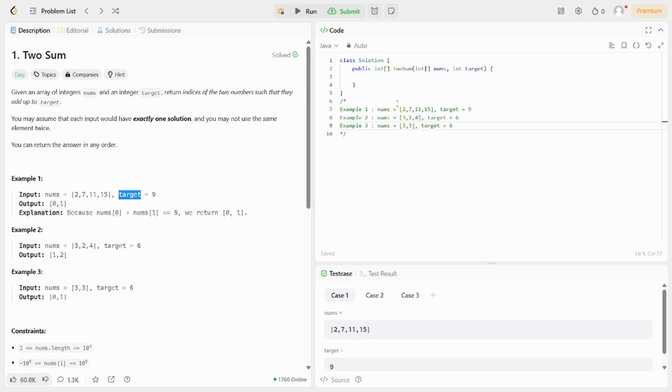Say this is example one, where we have integer nums 2, 7, 11, 15 and a target given as 9. Then if we try to add 2 and 7, we'll get a sum of 9. So we should return the indices as 0 and 1.